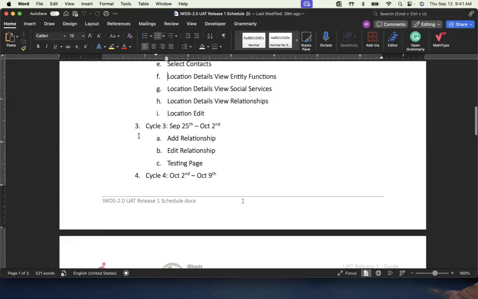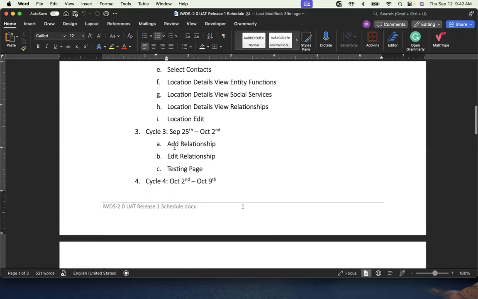Then on the third week, the 25th through the 2nd, we're going to go into the relationship stuff. Obviously relationships get a little more difficult, so there aren't a whole lot of different topics that week, but we want you to add and edit relationships. These are very similar, so you don't have to worry about that. But there's a three-step process there, and there's quite a bit to do. I'll be interested in getting feedback on that for sure.